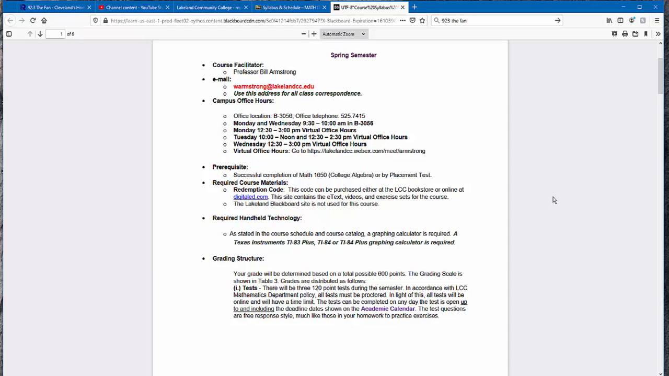Let's talk about grading. Your grade's going to be based on a total of 600 points. And we're going to do a brief rundown of this. There will be 3 tests. Each test is worth 120 points. Now, it's the policy of the Lakeland Mathematics Department that all tests must be proctored. So in light of this, all tests will be online and they will have a time limit.